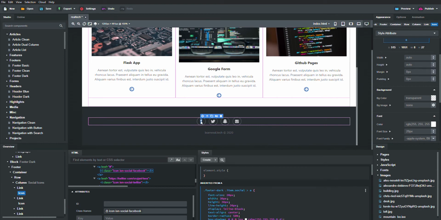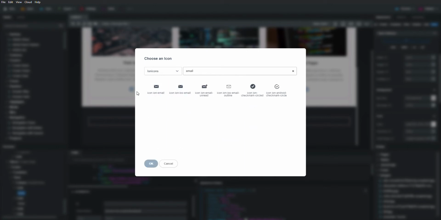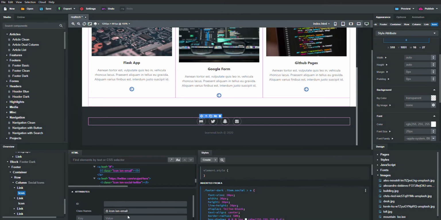Now here there's Facebook. So I don't use Facebook. I don't want Facebook over here, right? So let's swap it out for something else. What can I put? We can just put email. So let's put the email icon. So now you can see there's ion icons, there's font awesome 5, 4, and all that. But you choose ion icons because that's what it's using. Use the email icon. I like this one. And we got an email icon.